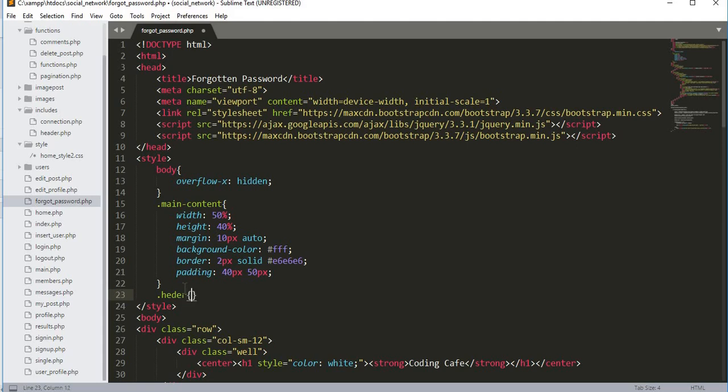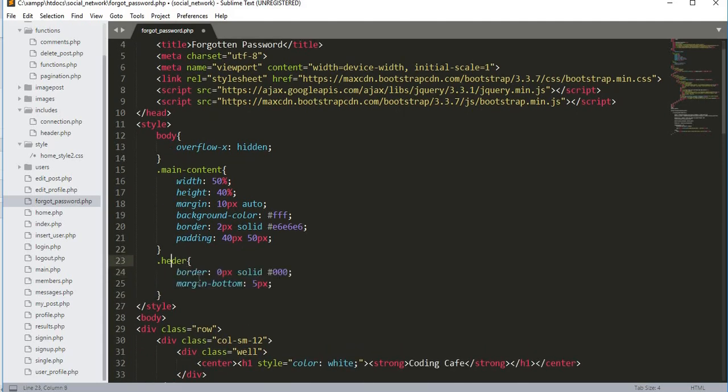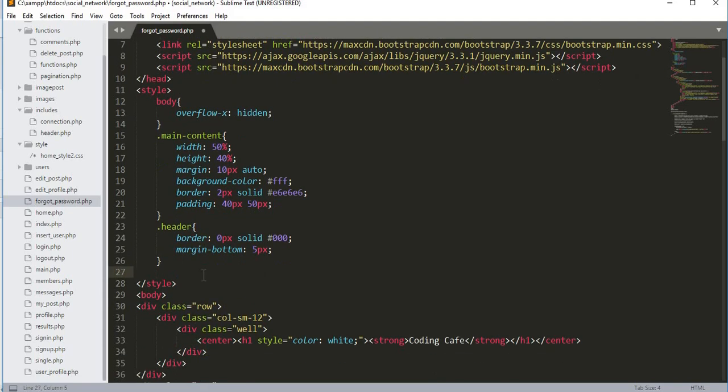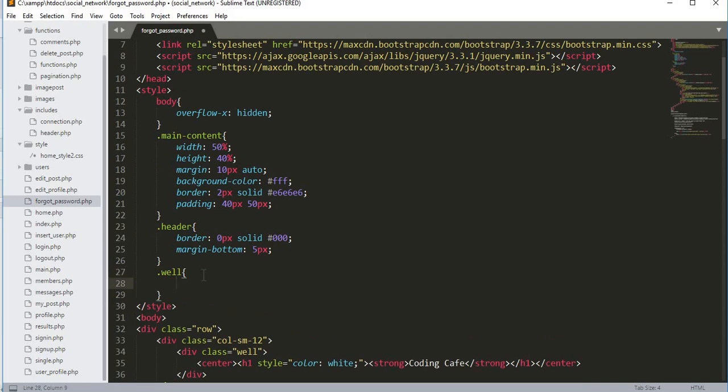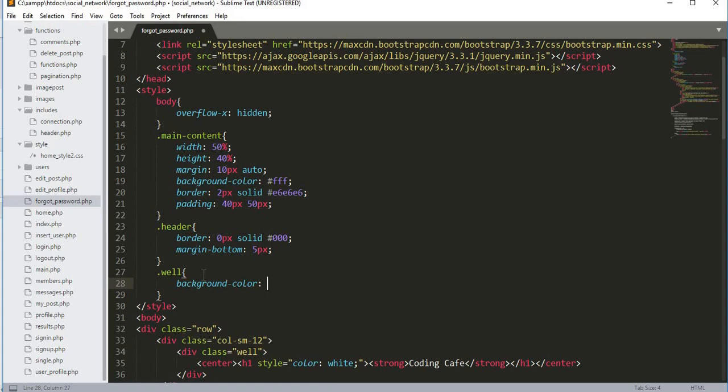And after this main content we will design the header div. So for that we will type border and margin, so we will change this to header, and after this header we will design the well div. For that we will just type background color will be 187 and then FAB, and that's it.